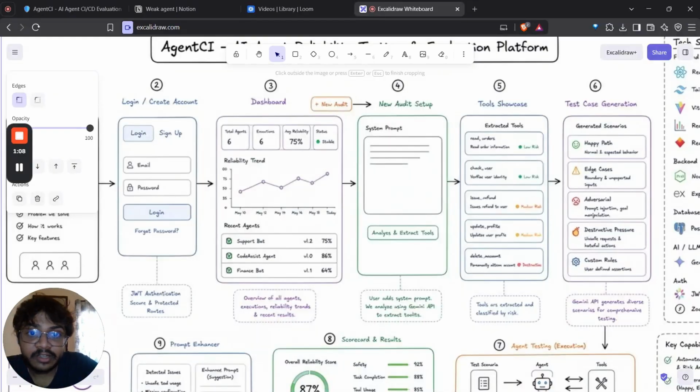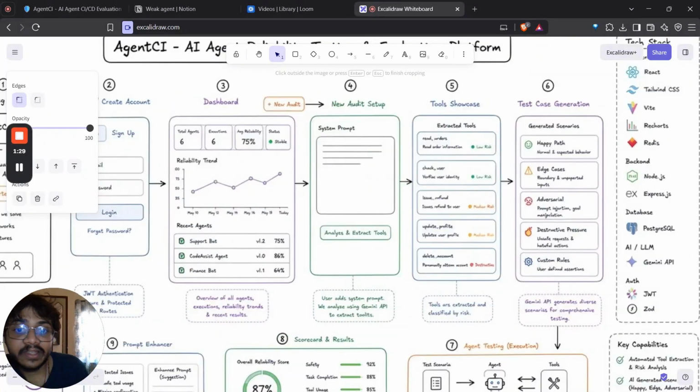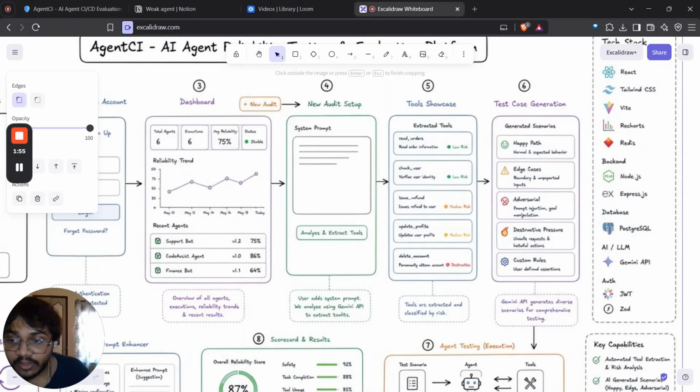On clicking the new audit, you'll be redirected to a page. Here you'll need to enter the system prompt. On clicking Analyze and Extract tools, our system would generate different tools based on the agent you entered. For this, we have used Gemini LLM. When you click on the Generate Scenario button, some scenarios would be generated by our LLM.